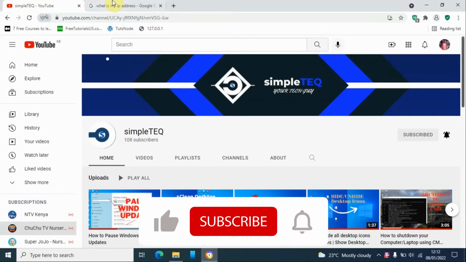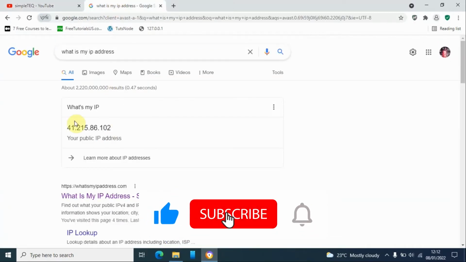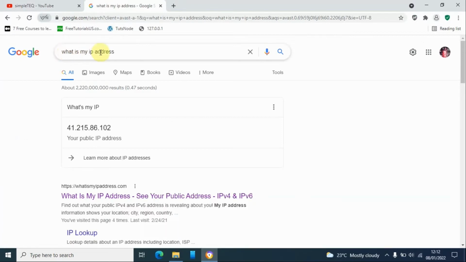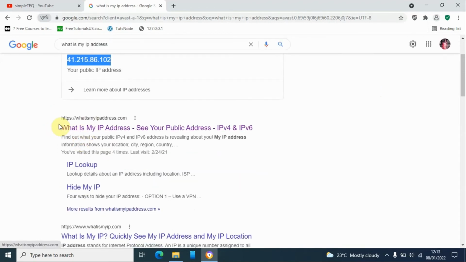So getting back to our topic today, just go to your favorite browser and write what is my IP address, and depending on the browser you are using and the search engine, you may get a quick link of your IP address. But if you don't get this, you can go to the first link that you will get, whatismyipaddress.com. Just click to open.